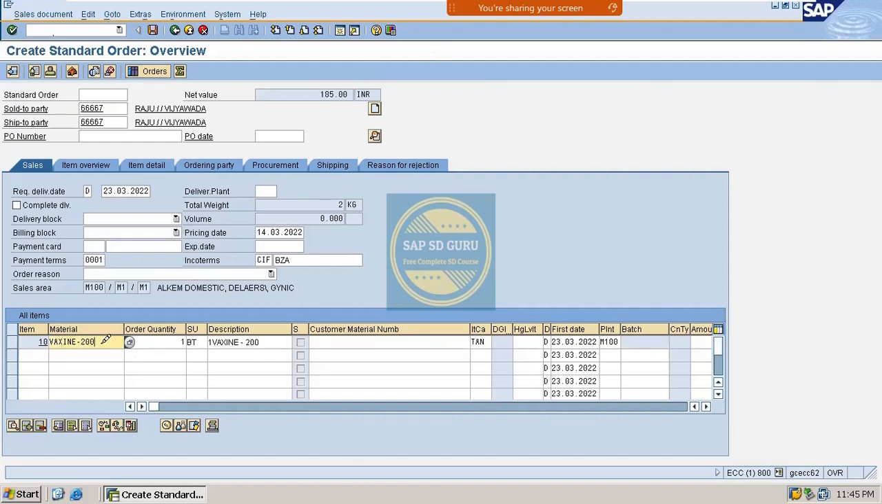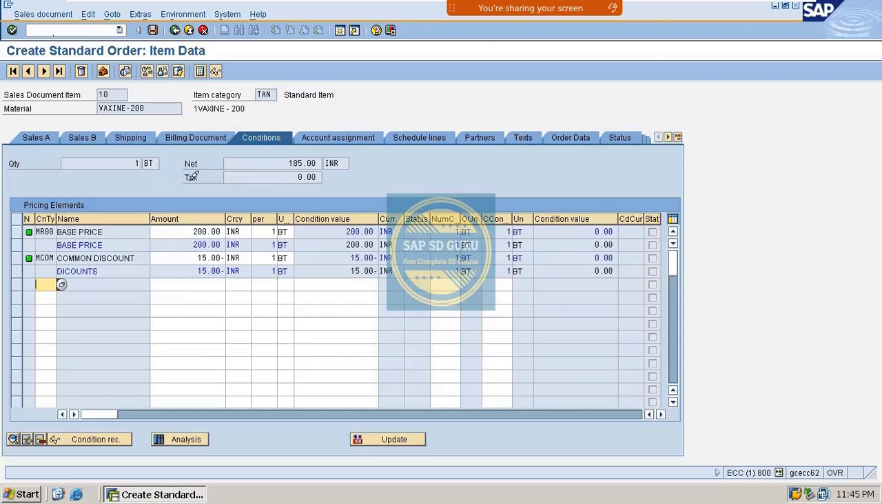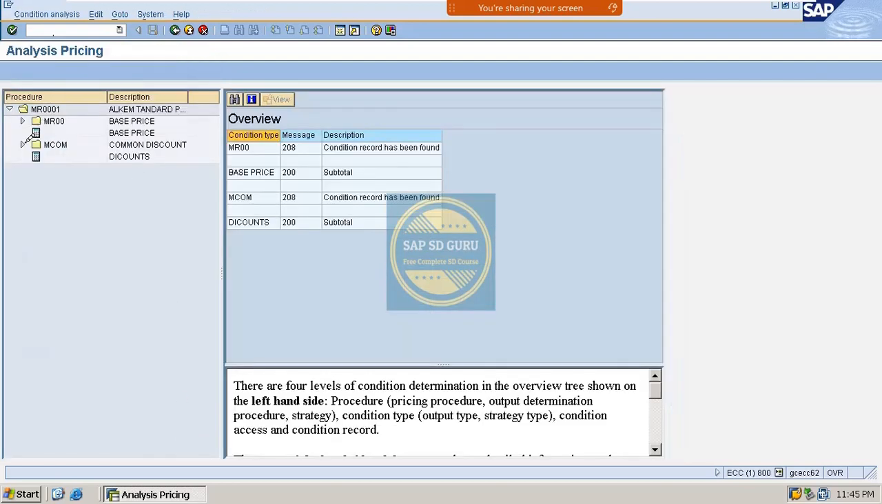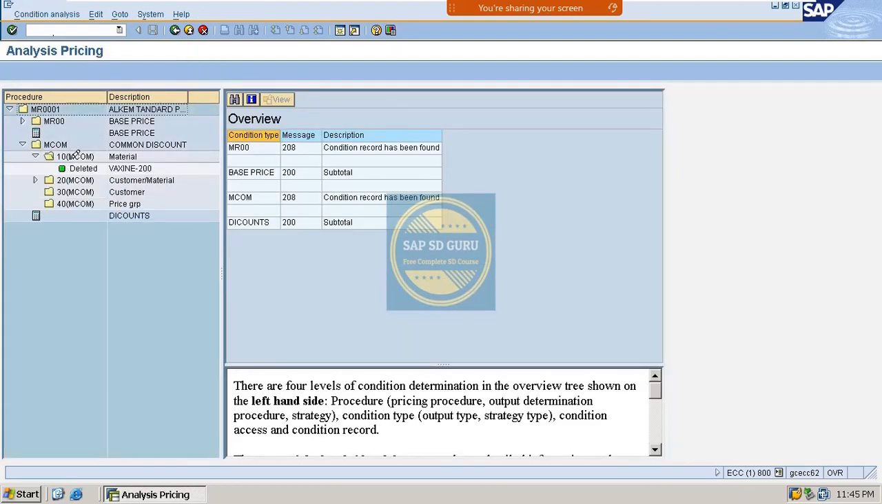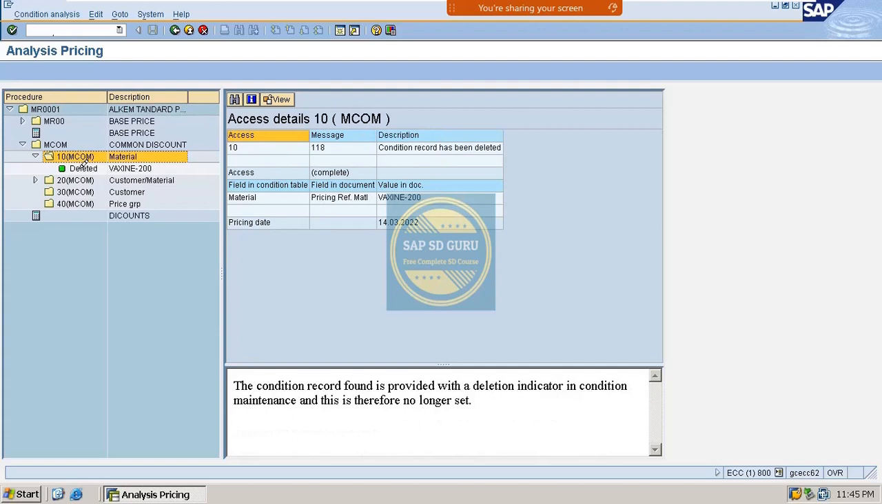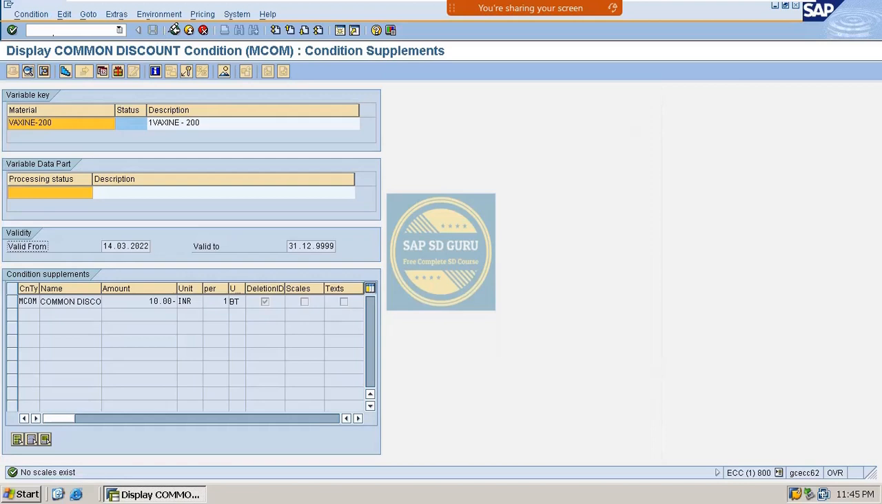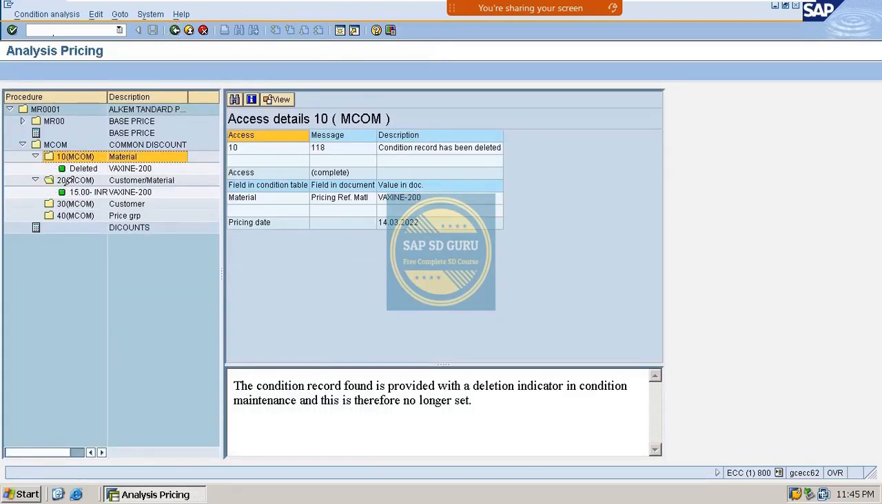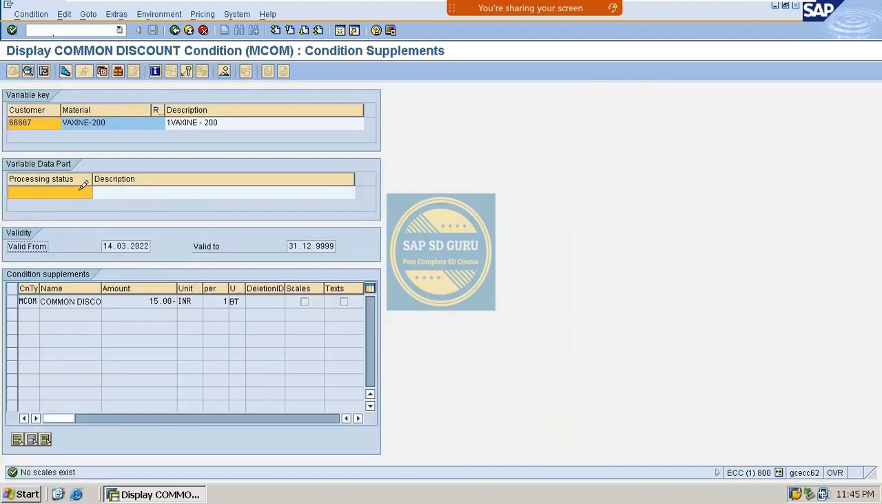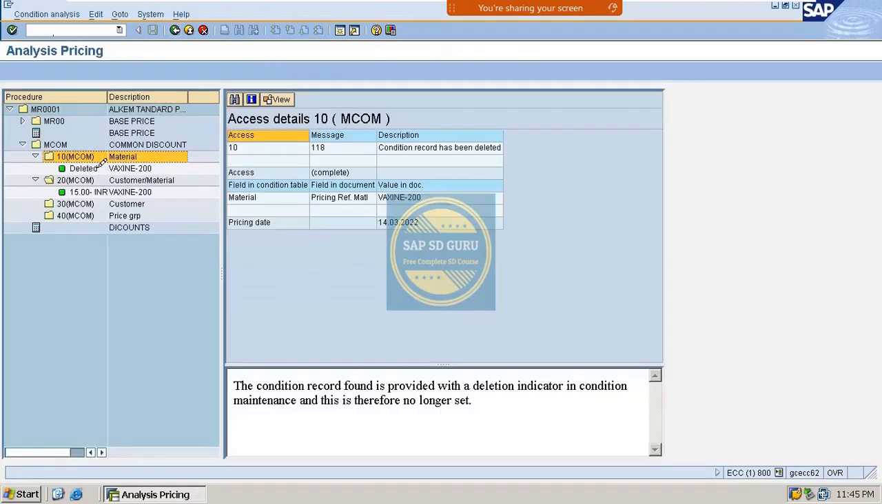Now what discount will appear here? The second one only, right? See, if you select it and go through the discounts here, in the first key combination the system found some discount, but it was deleted. So it has moved to the next step here, in which the system finds 15 rupees as discount because here we have maintained a condition record with the key combination of customer and material.